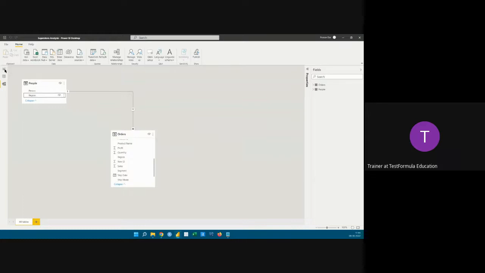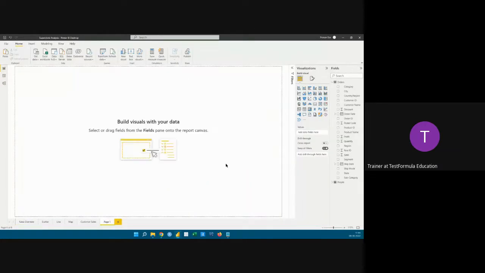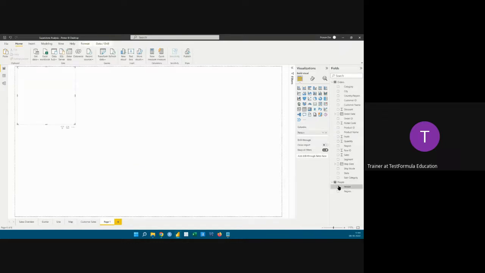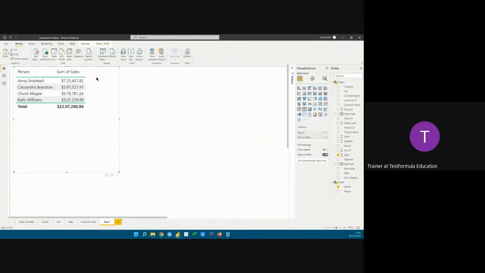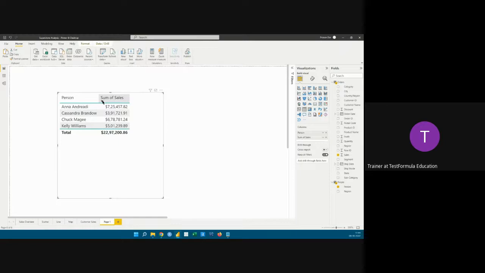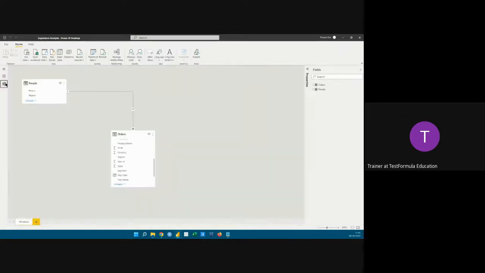And now if I go here and open up a new page, and I want to answer a very simple question, like, Pranav, tell me how much sales did each area head make? So what I have to do is open up the people table. I'll say person, I'll say sales, and I'll zoom in so you guys can see. Here I'll sort this in descending. So Anna made the most sales, followed by Chuck, Kelly, and Cassandra, right? Great. Perfect. But this will not be possible if you don't establish a relationship between the two.